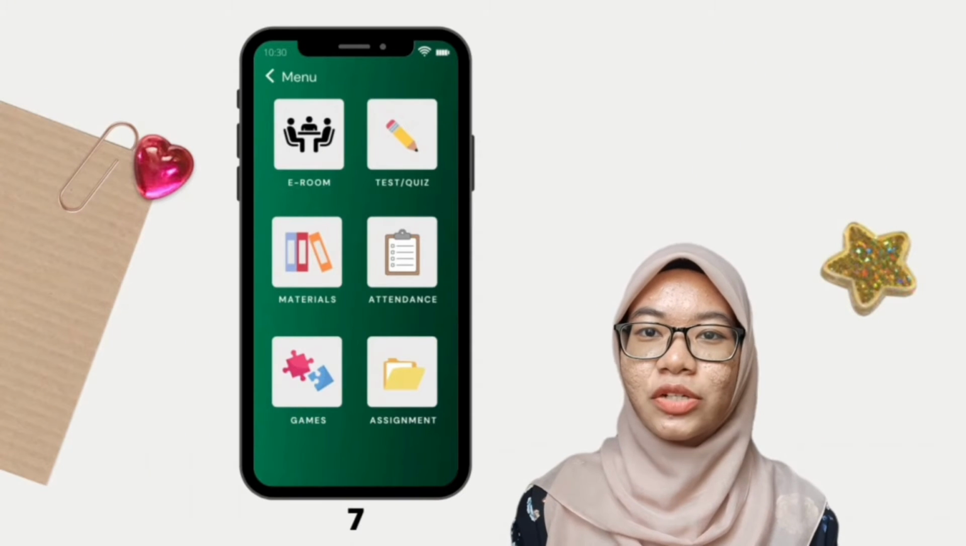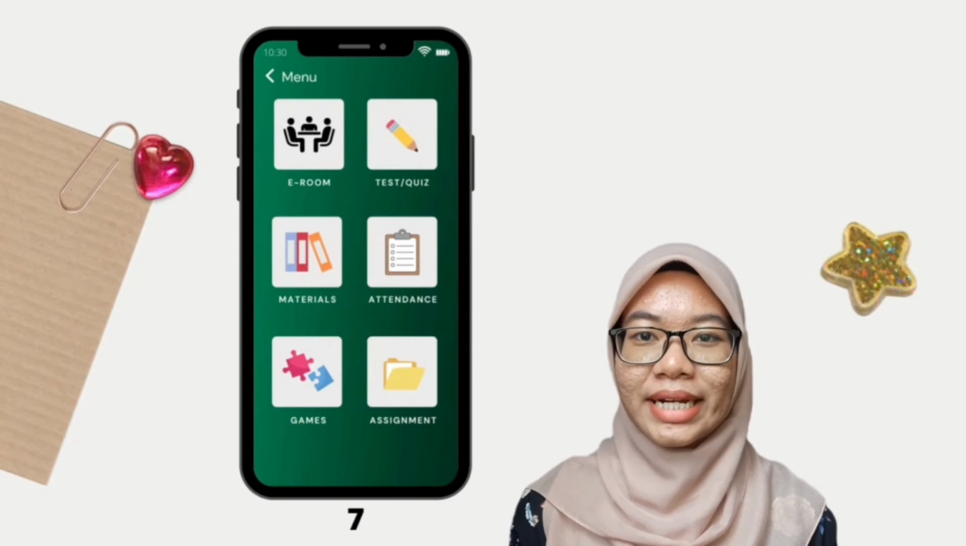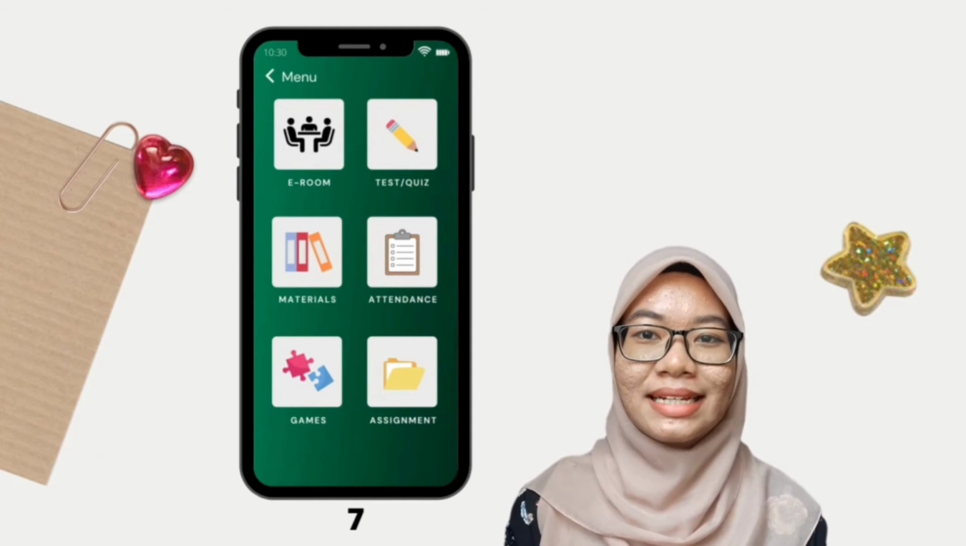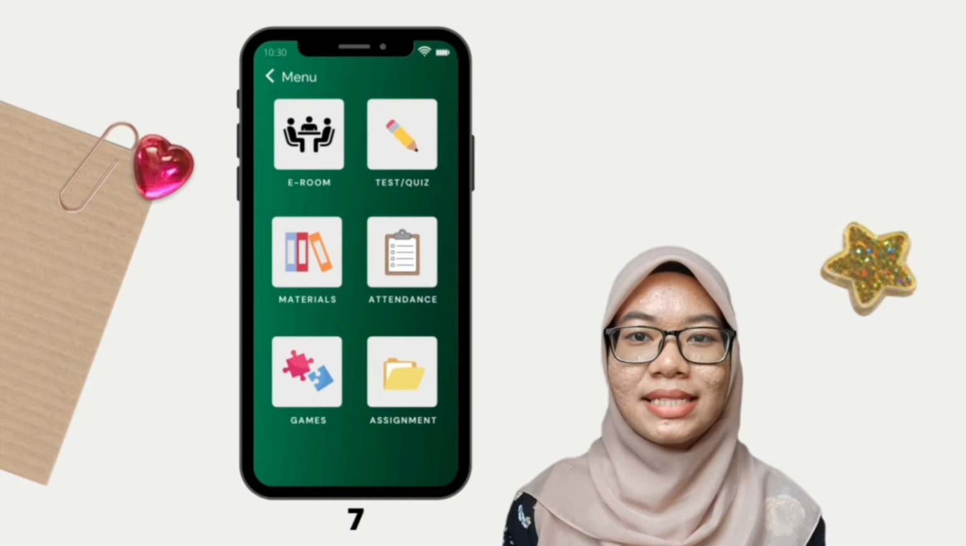For the menu section, users will find there are 6 menus provided in this app. The first menu is E-room. E-room is a feature for educators and students to meet in an online meeting room to begin learning sessions. It also has other additional features such as a whiteboard and attendance list for students without having to access other platforms.